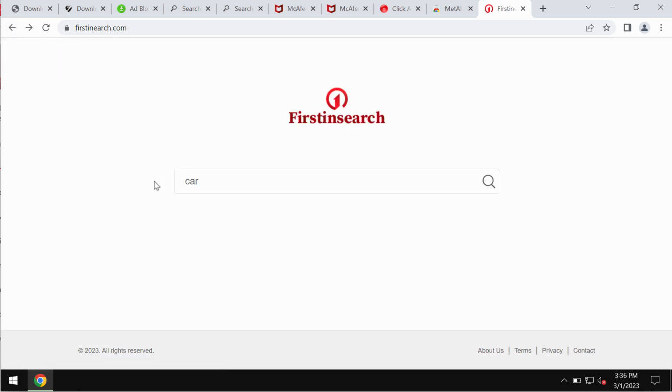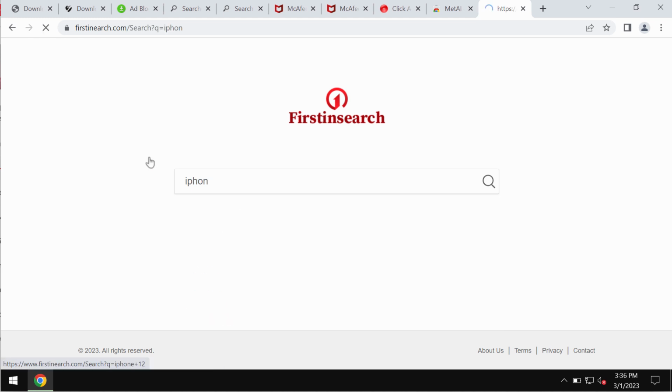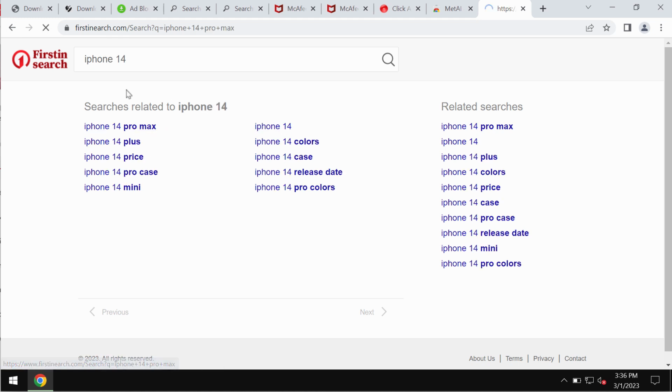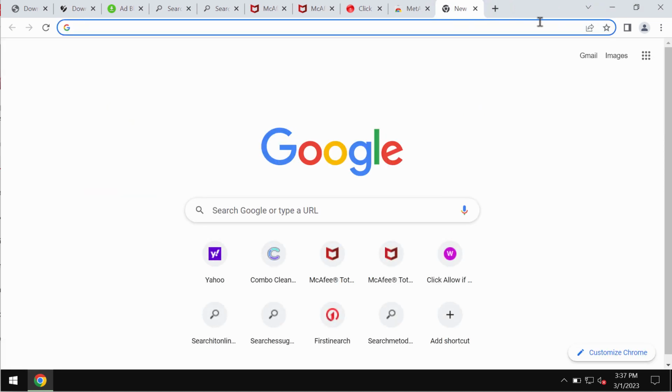Whenever you submit any search queries, of course, you intend to get some search results, but instead you may see a lot of sponsored links and other junk details. So obviously, FirstInSearch.com is a browser hijacker that you should get rid of immediately.